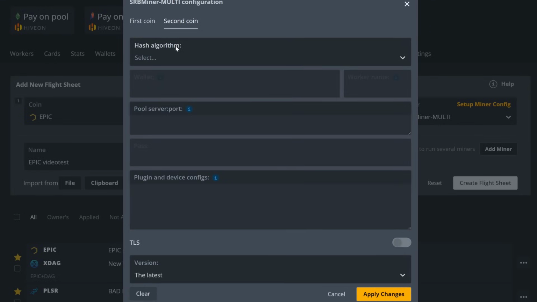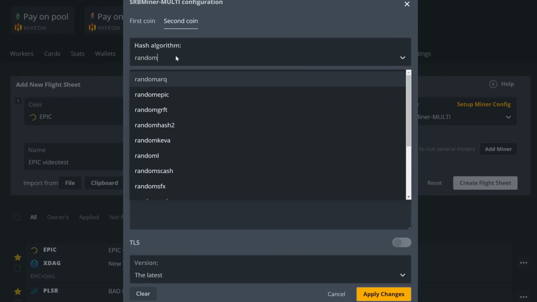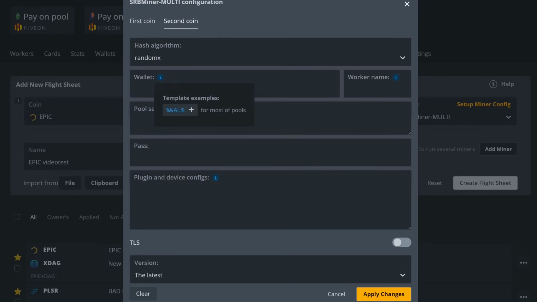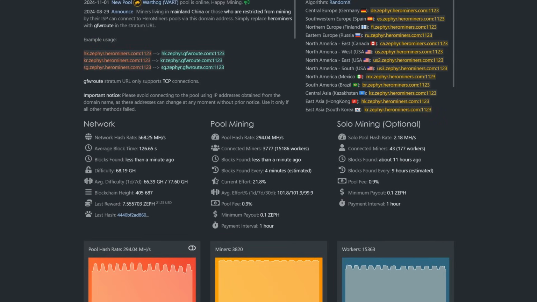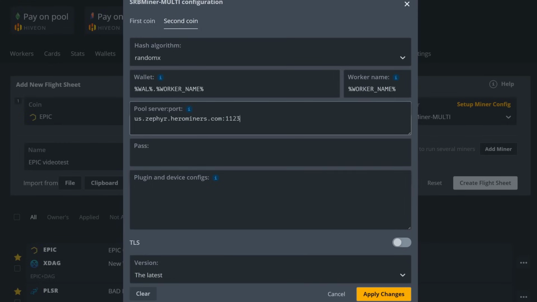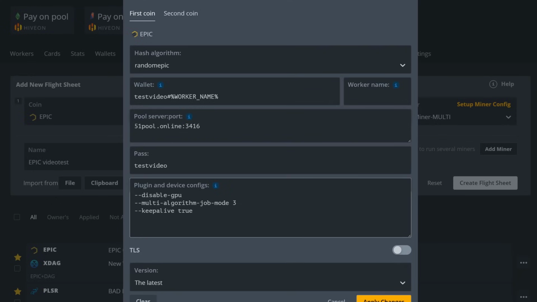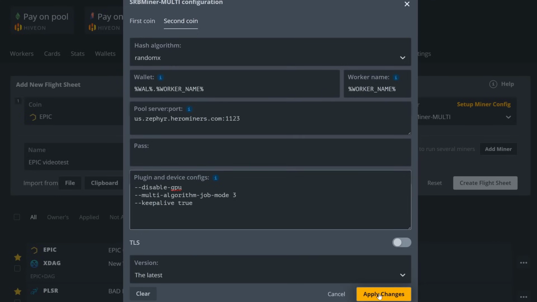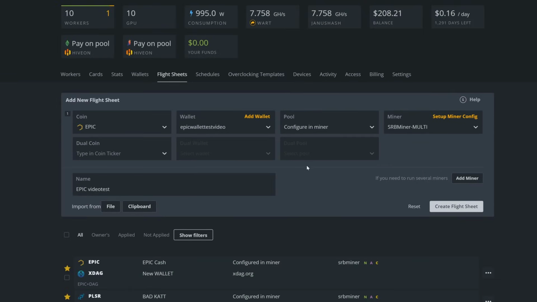So now we're going to come into the second coin, and now we're going to pick random X for Zephyr, random X. Now for wallet, we're going to pick our wallet and worker name like so. I'm just going to take this, right click, copy, put that here, and server pool import. I'm going to come in and we are going to take our Zephyr pool right here, USA West, right click, copy that, bring that in, paste that like so. And then for our extra configs and everything, we already have that put in right here. But you can just take this, copy it, and put it in there for our second coin as well, and then apply changes.